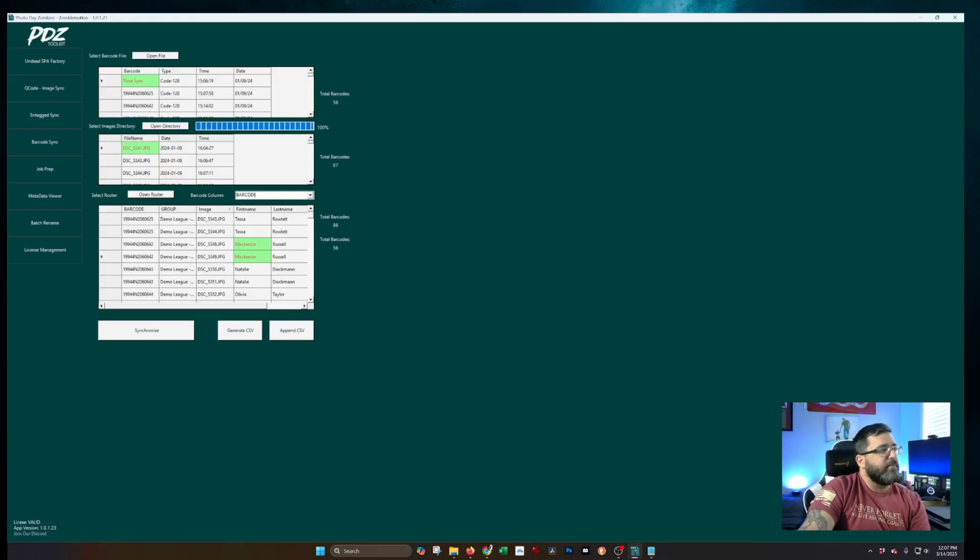You now have the ability to get your synchronized data and export it to a CSV, and then you can use this CSV to create your final automation piece. So this is how the barcode sync works.